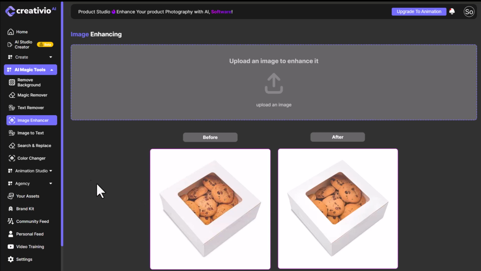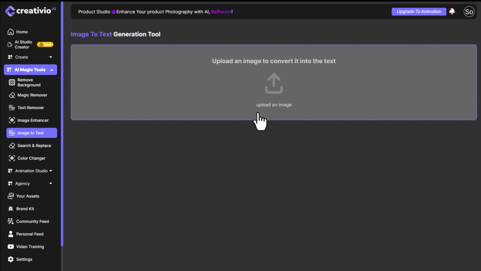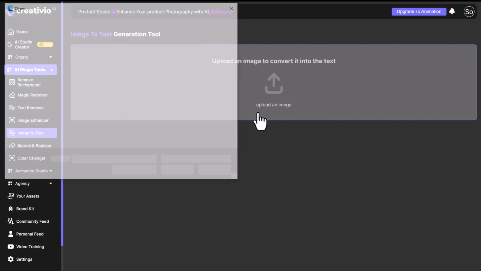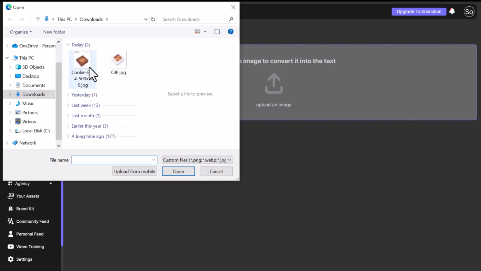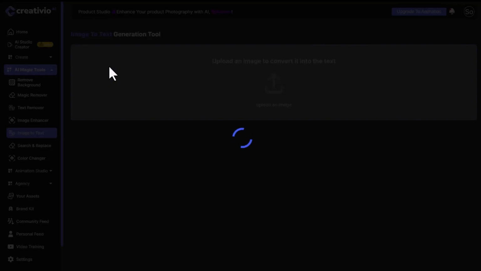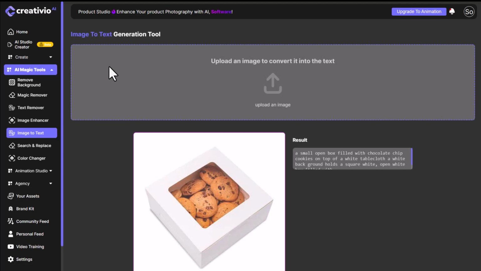Next, let's take a look at image to text. So now we would upload an image and AI will generate text from that image. Let's use the same image. And we can see the results.